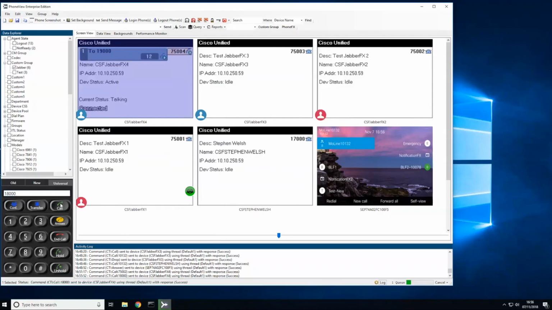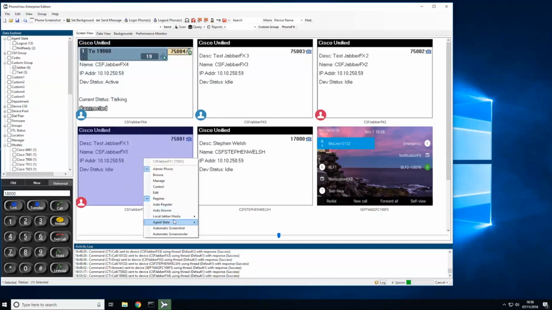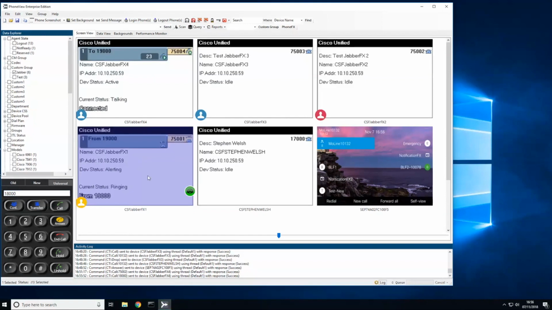Great, so we're in a queue. Now let's take an agent ready and accept that call. So we right click on this agent state, ready. You see it's gone yellow, it's presenting the call. Again, from PhoneView, I'm going to answer it. I might get a bit of loop back audio. Yeah, a little bit. But we can see I've got an agent call here. This guy, let's put him on hold.